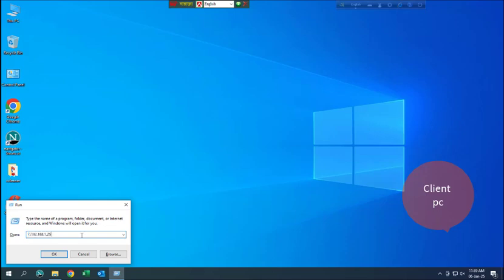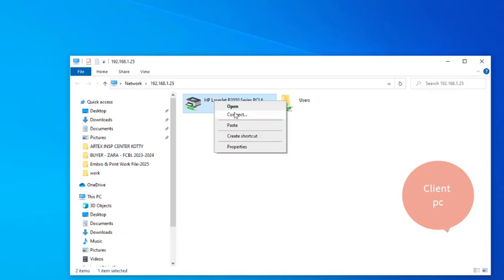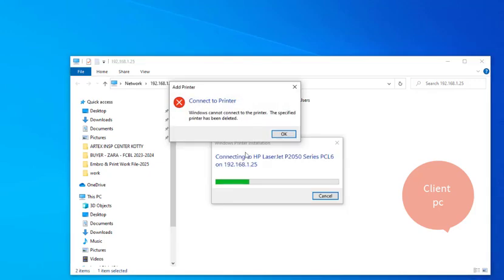Today, I will show you how to solve the problem that Windows cannot connect to the printer. The specified printer has been deleted.